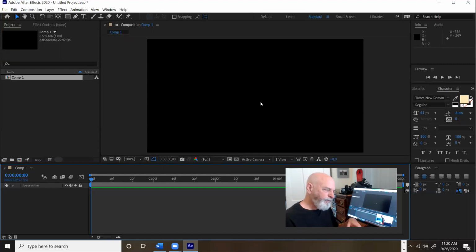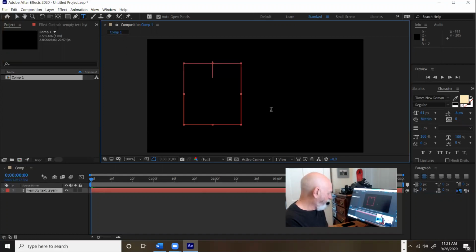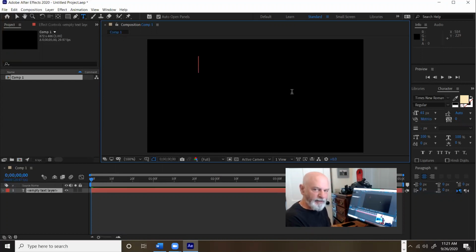We're never really going to use paragraph type in here. I don't feel it's really that useful in After Effects, at least for the things I do with it. So we'll just work with point type. Again, if I do this with the type tool, that's body copy. But if I just click, that's point type, or sometimes called display type.